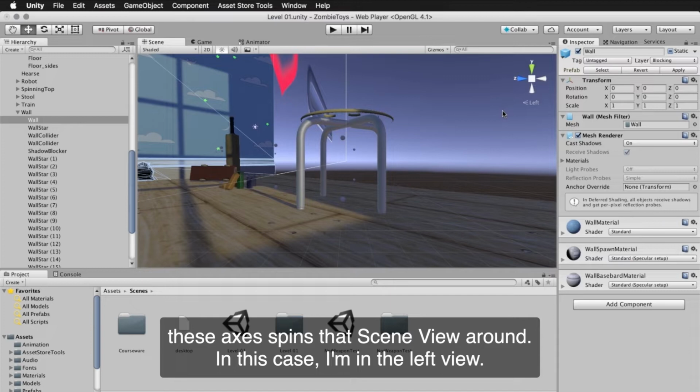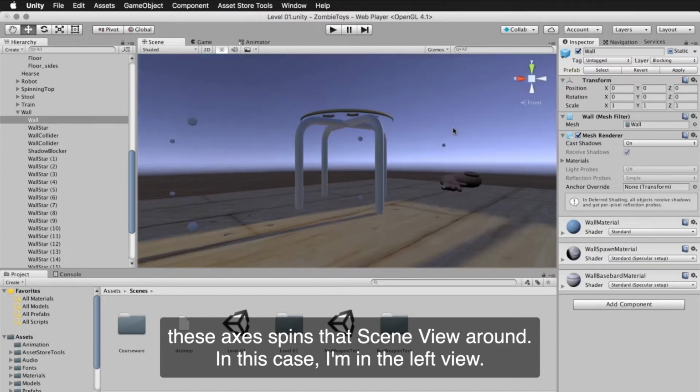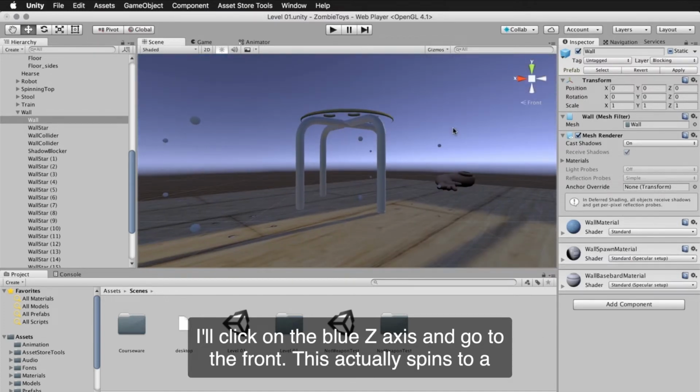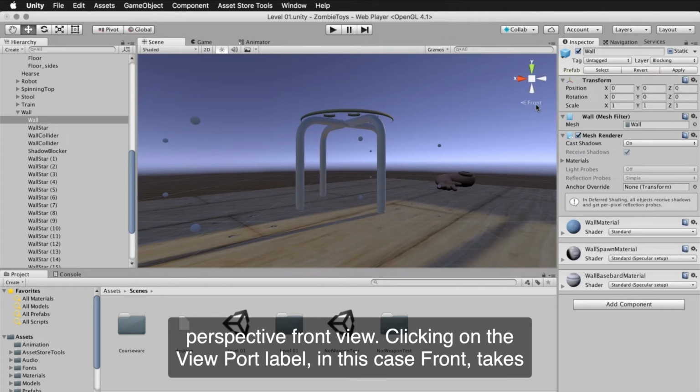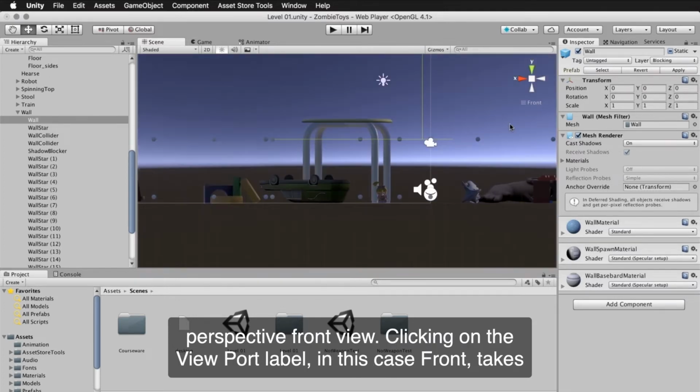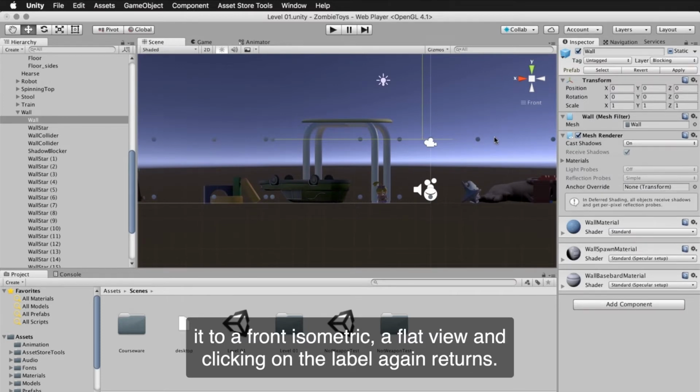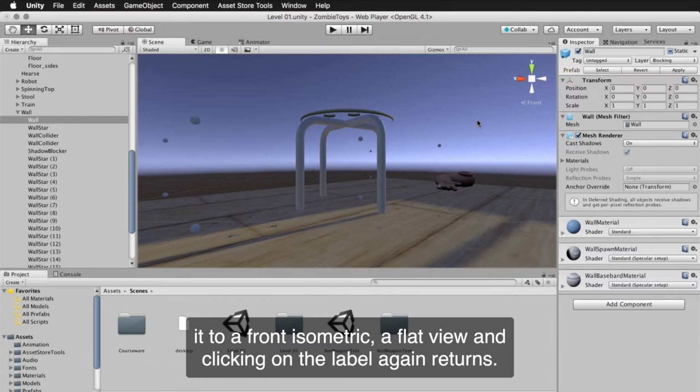In this case, I'm in the left view. I'll click on the blue Z axis and go to the front. This actually spins to a perspective front view. Clicking on the viewport label, in this case front, takes it to a front isometric, a flat view, and clicking on the label again returns.